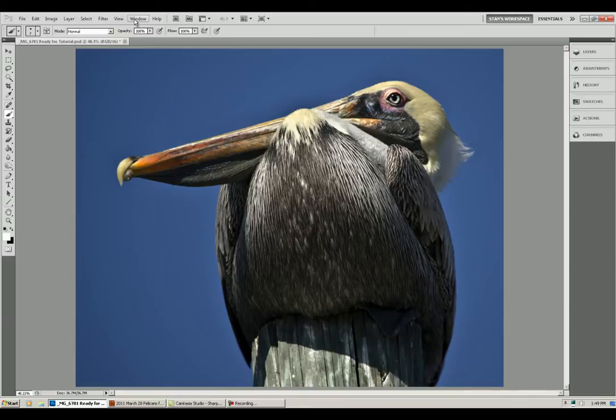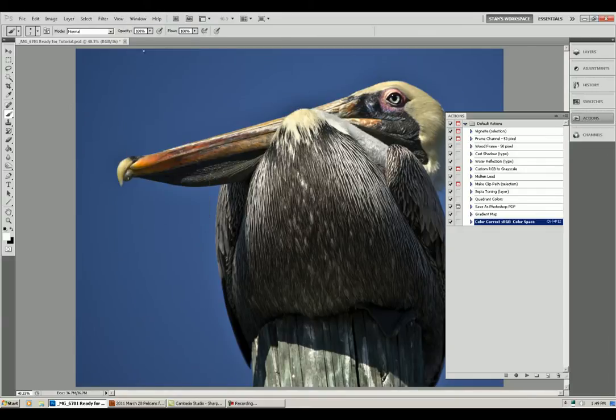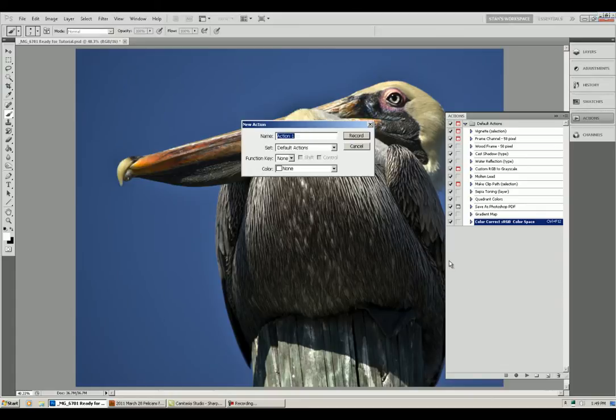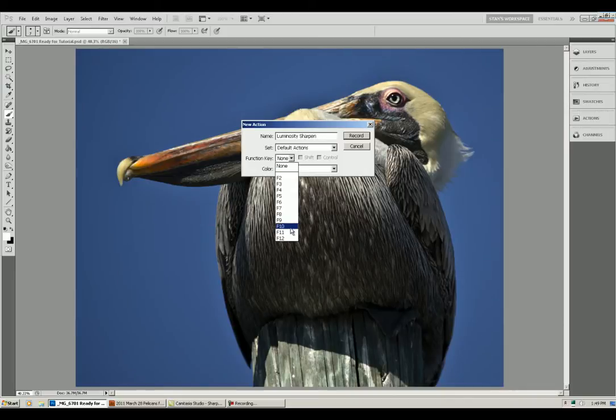Go up to the window menu, drop down to actions, come down to this little icon right here to the left of the trash can. Up here now we're going to type in a name in the name section. Let's type in luminosity sharpen. Come down to the function key and I'm going to choose F11. If you're on a Macintosh, you're probably going to have to see what function keys are available, but on a PC, F11 works just fine. Now we're going to record the action.